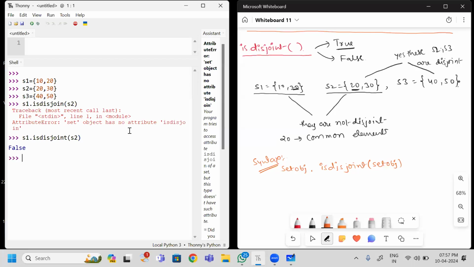When I hit enter, I can see its result as false. So which two sets are disjoint? S2 and S3 are disjoint because there is no common element. I am going to test S2.isdisjoint(S3). What is the result we are expecting? True. So can I see true or not?